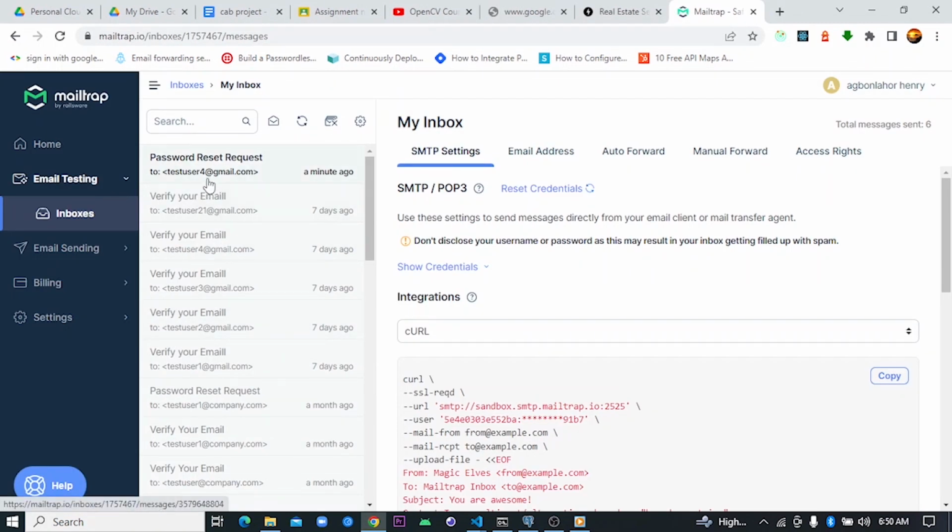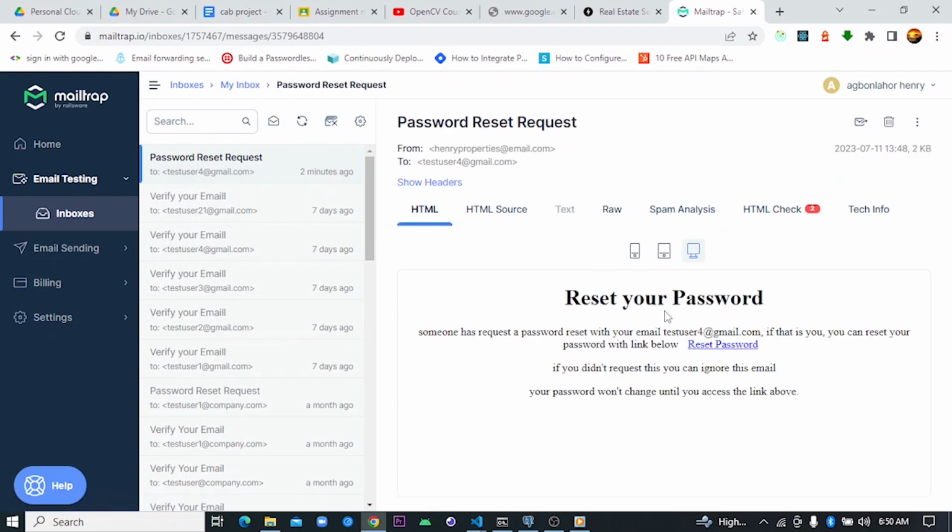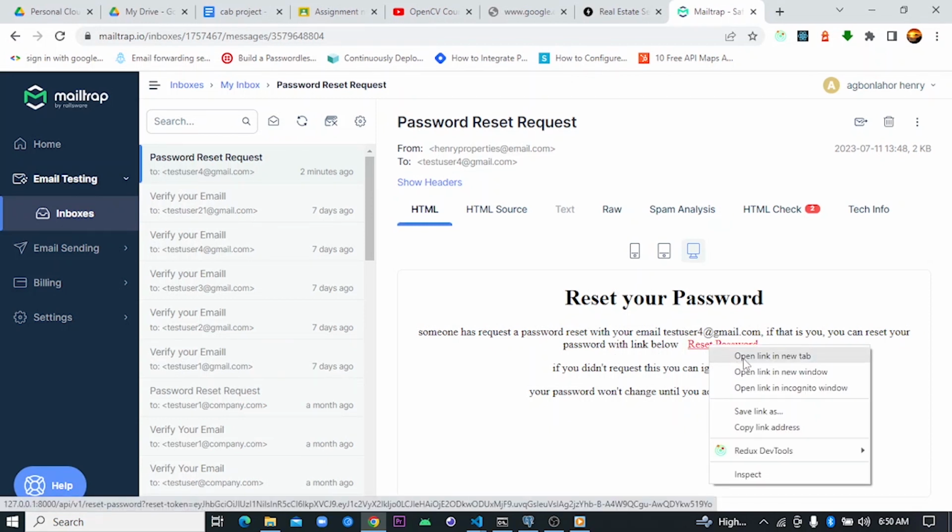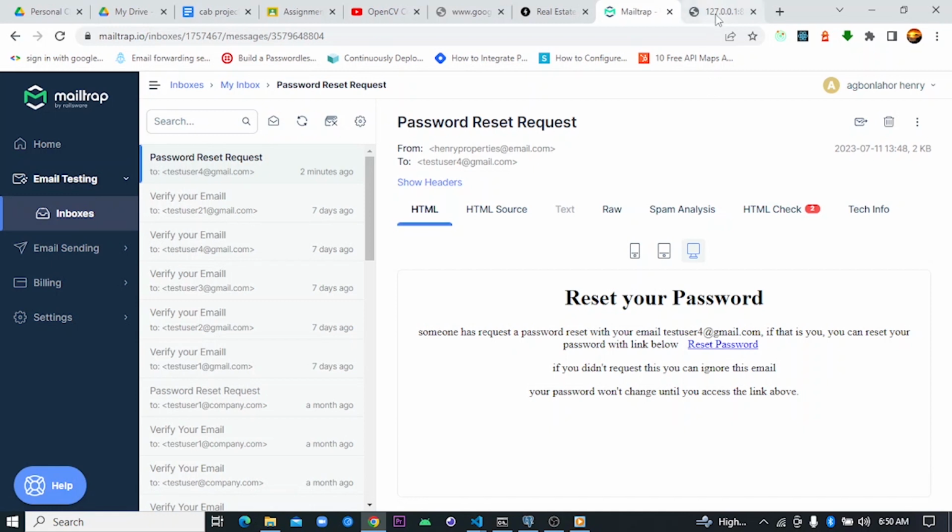So when we come to our email, which is Mailtrap, you can see we have just received an email, which is the password reset request for testuser4. So let's check it. All right, you can see someone has requested a password reset with the email, and the link to reset your password. So let's open this in another tab. Of course, it's not going to lead anywhere because it's not found, but what we want is to retrieve this token and send it back with the new password.